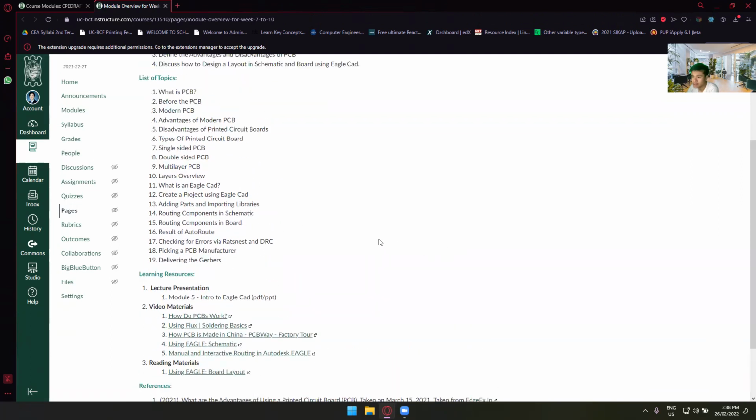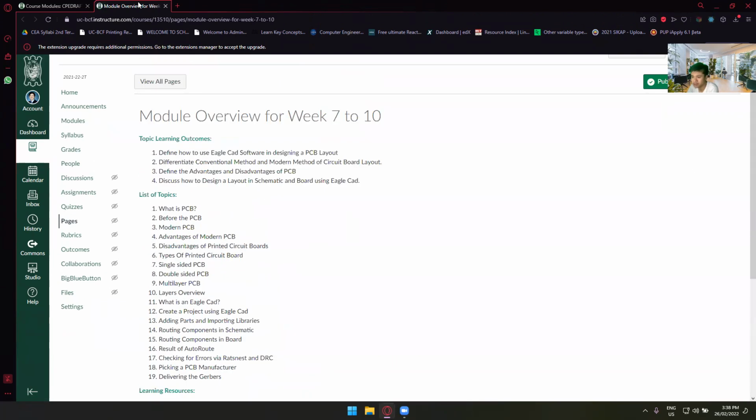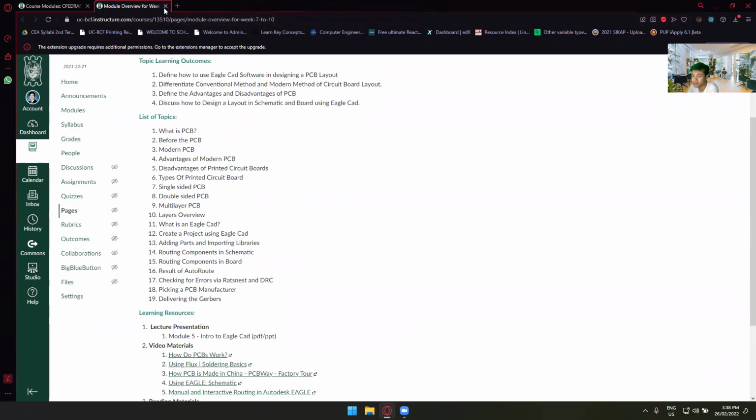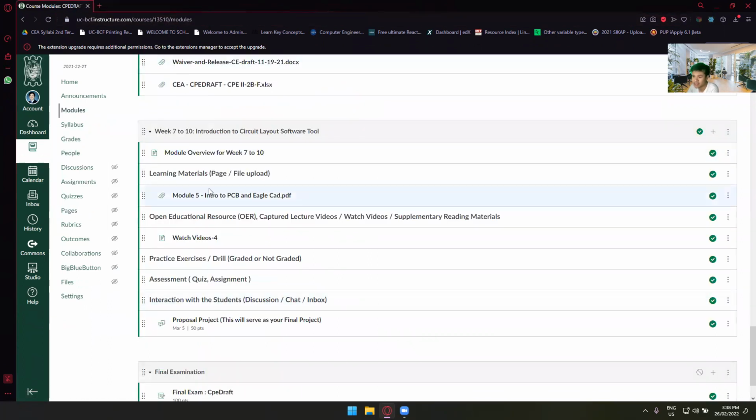So that's pretty much it for the module overview. Just check this one out later on. In most cases, it talks about EagleCAD and how to use it. And then here is the module itself, module 5.